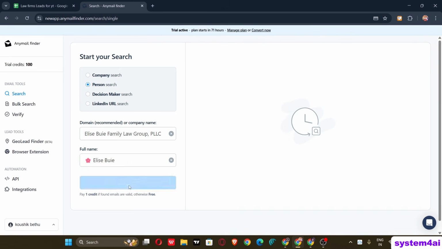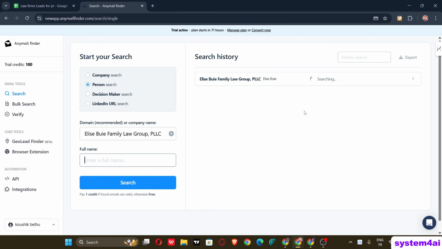Now click search. This is going to search their personal email address and give it to us. It's also going to verify the email address, whether it is a valid email or an invalid email. Okay, it's a valid email and her email address is this. So this is the decision maker's email address, guys. You can use this.